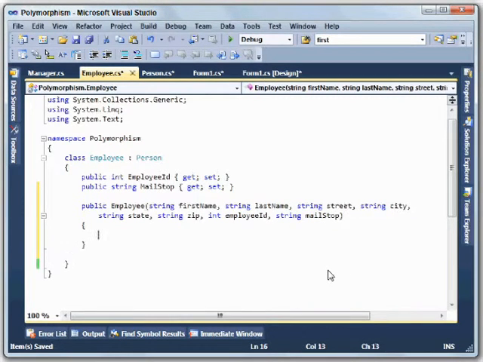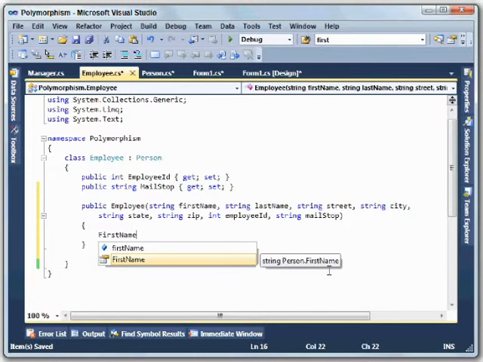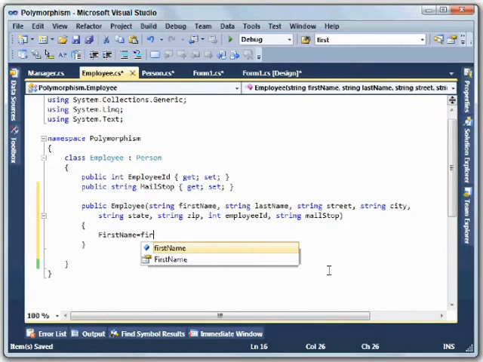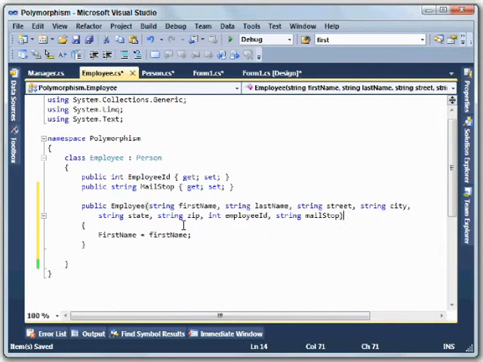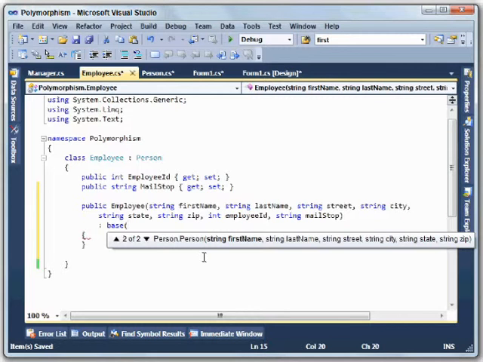Now you could go ahead and initialize all of these here. You could say firstName equals firstName. But that would require a lot of duplicated code because that's the same thing that this constructor over here does. It already does all of that. So instead of duplicating that code, what I'm going to do is invoke that constructor from this constructor. So the way we do that is after this parameter list, we say colon base, and then we give it the parameters that we want to pass to that constructor. You'll notice that IntelliSense even shows us the constructors available. There's one that takes no parameters, and there's one that takes all of these parameters. That's the one we're going to use.